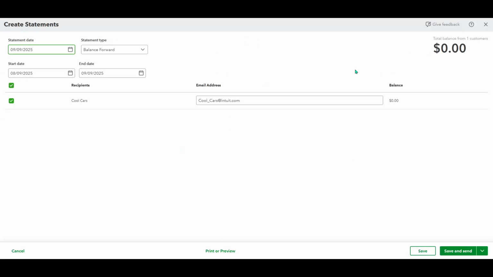Now that you're in the statement creation window, your first task is to choose the type of statement you want to generate. QuickBooks provides several options tailored to different business needs, like open item statements or activity-based statements. Selecting the correct type helps ensure the statement is comprehensive and informative.